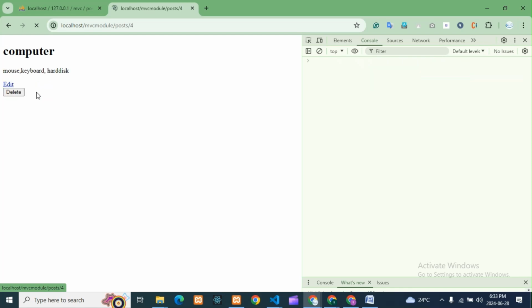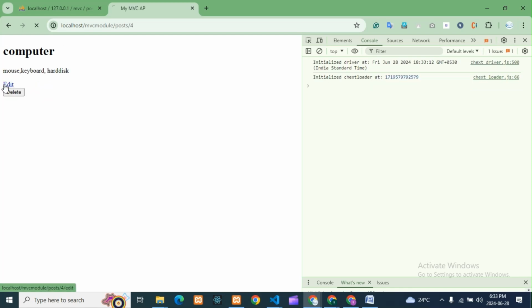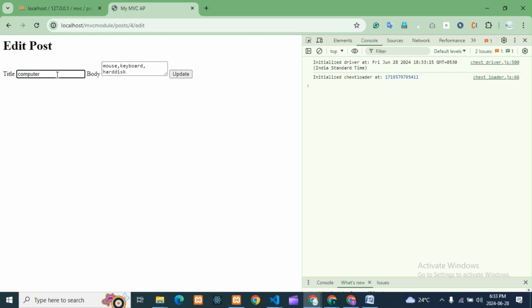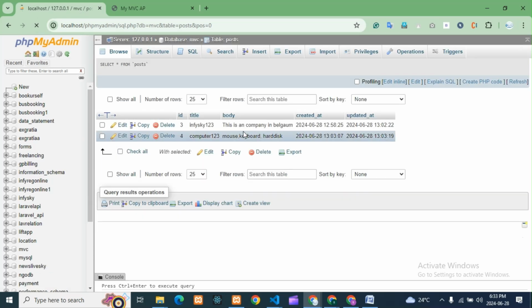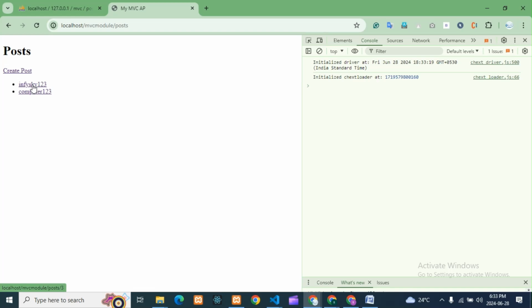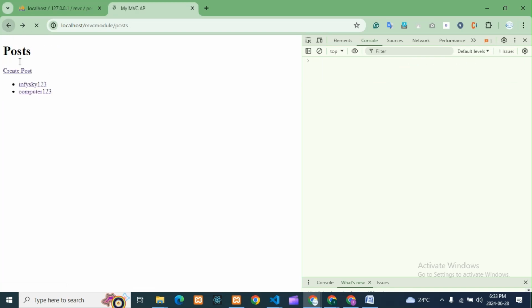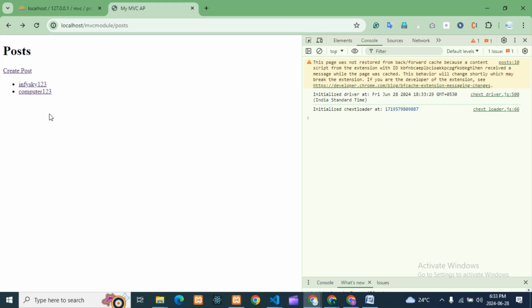Whenever I click on computer, it will show this data. When I click on edit, it will show this data. I can edit computer 123, and I can update, or I can save the data back to the database. If I go in the database, you can see, guys, here it is updated data I can see. Okay, if you want to delete, you can delete from here. And see guys, the view is not good, I'm telling you. You can apply CSS and all, and you can make a good view also. So this is the basic MVC module, guys, where we will learn the CRUD operations also: create, update, delete, edit. Okay, so everything we have learned here, guys.